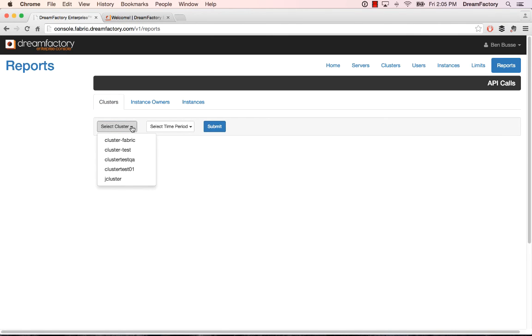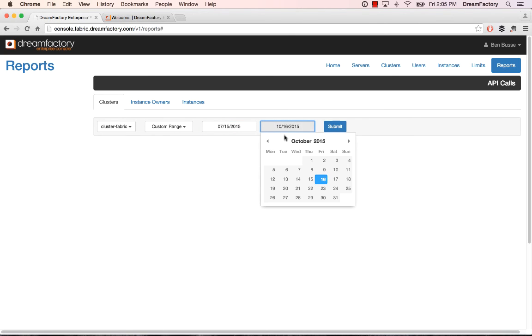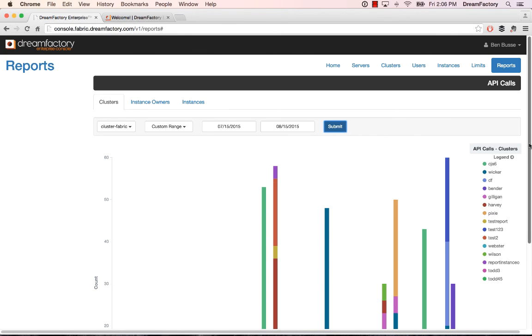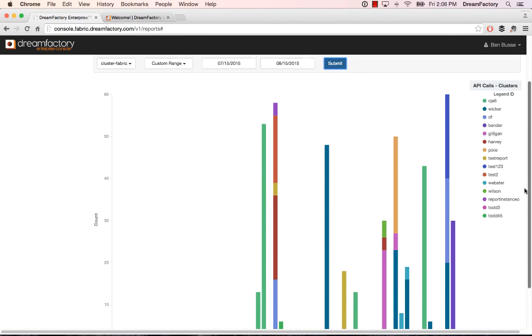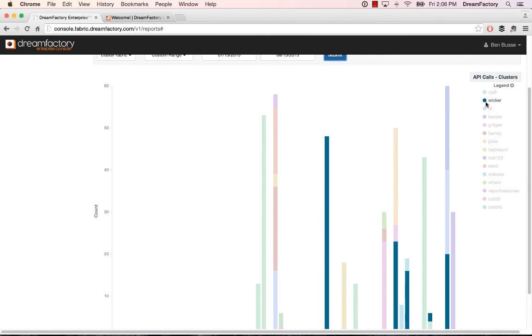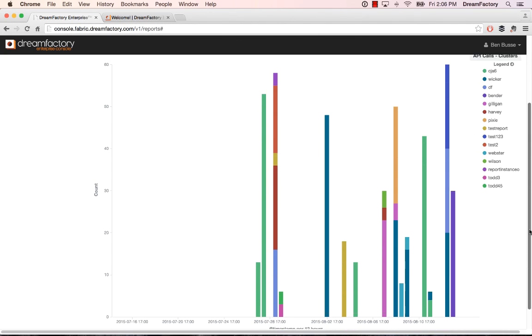Quick example of how this works, pretty straightforward. For example, you can pick a cluster, maybe pick a date range. I want a custom date range, say, for some period of time. I'll pick one, July 15th. Maybe I want to look at like a 30-day period, and I can submit that, and then that's going to query the Logstash logs and generate essentially a time series of API calls. So this legend represents the particular instances that are running on this server cluster.